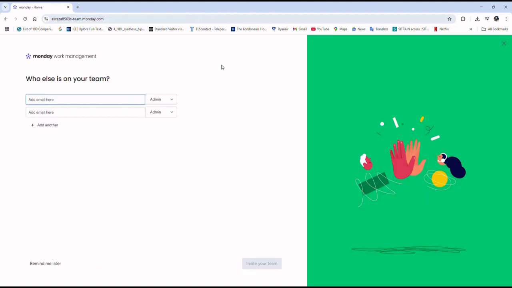The very first time, once you have started Monday.com, it also asks who else is in your team. If you would like to invite somebody else to your team, you can write the email address here and choose whether that person is an admin or a member. And definitely you can add more team members and choose their rights, either admin or member. Admin can invite and manage new users, and member can add and edit contents. At this stage, I'm going to skip it and click on remind me later.